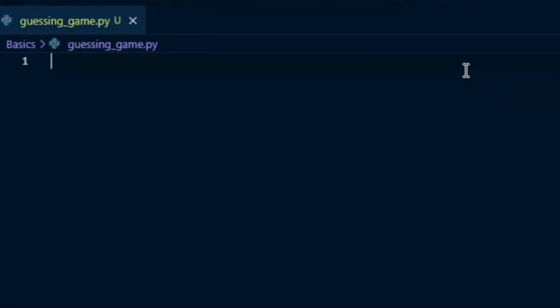So the first thing that we are going to do is we're going to import random, because we need a way to simulate picking random numbers. And Python has a module for simulating picking random numbers. So we are going to import random.